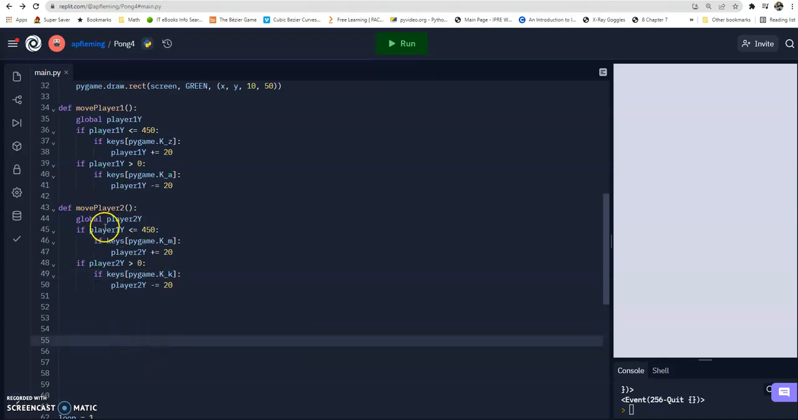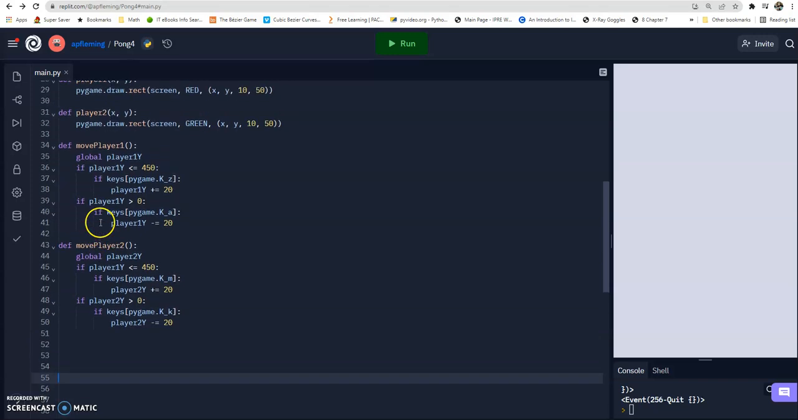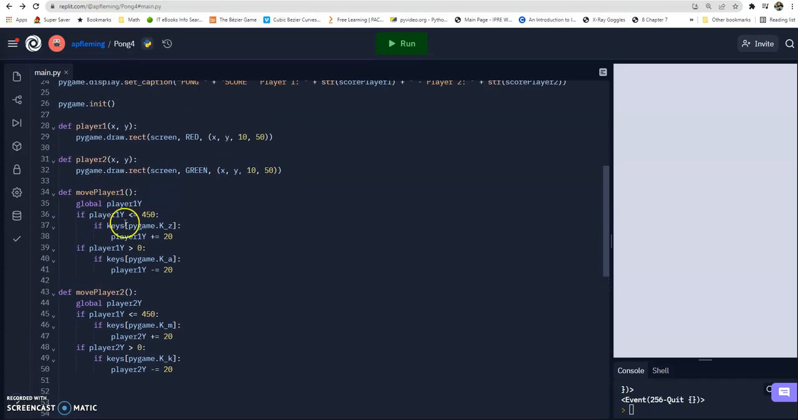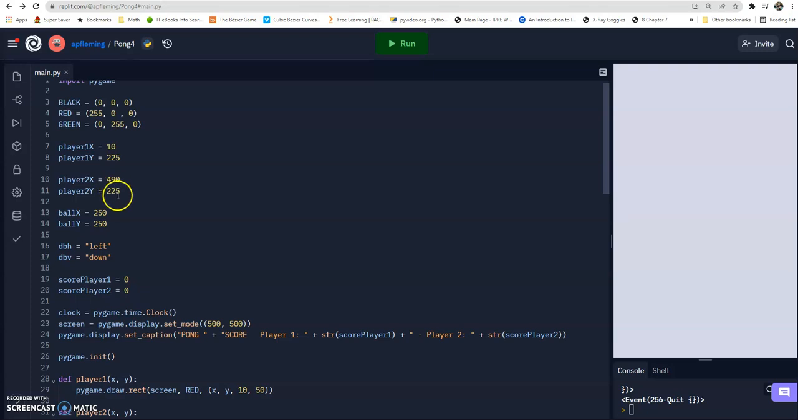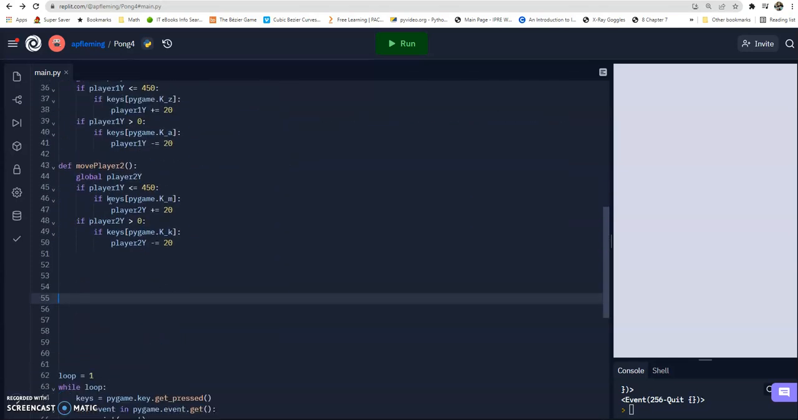All right. Now, this should pretty well work. So what I'm going to do is come on down and use these variable values. And notice X is always going to be either 10 or whatever we define it as, but was it 10 and 490? We're never altering its position on the X-axis, only the Y-axis. So let's take a look here.